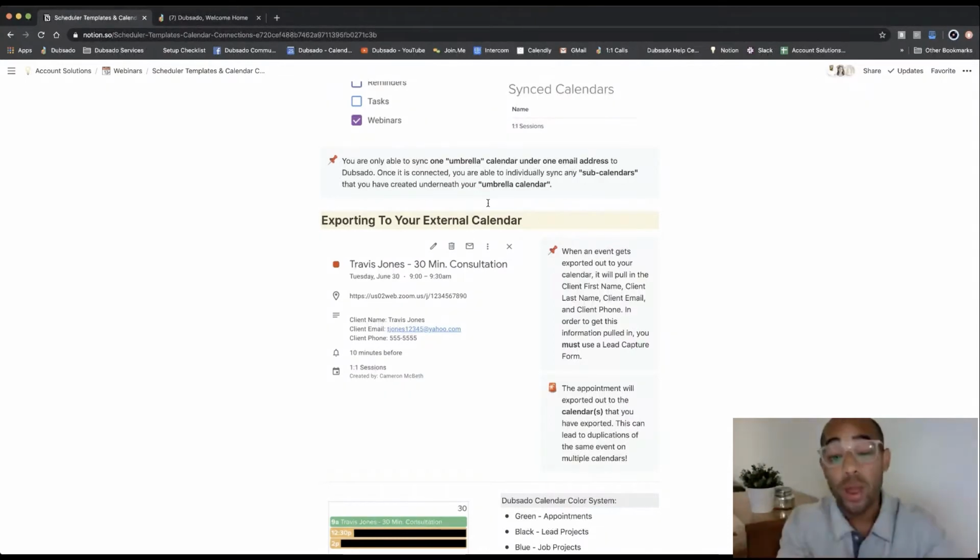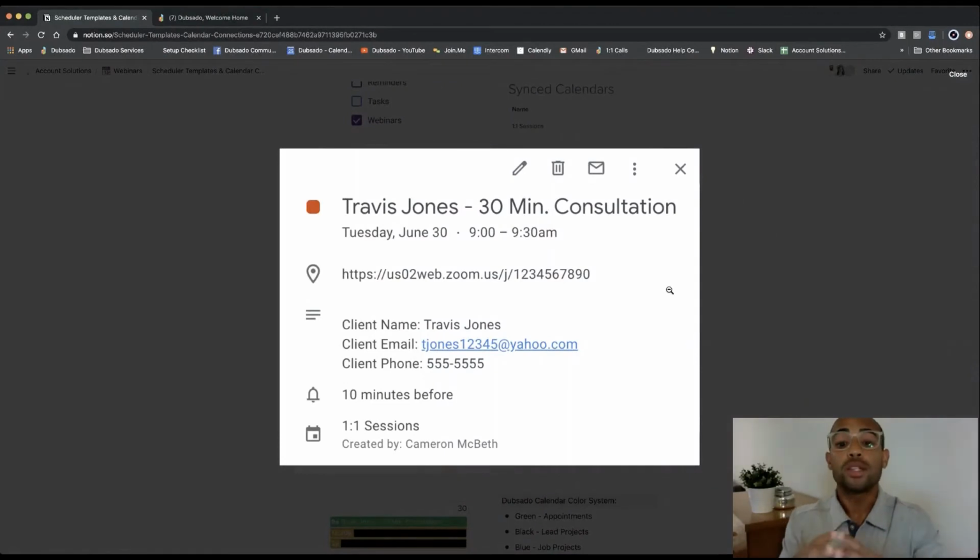But once you have an appointment on your calendar, let me bring up this picture here. What it's going to do is it will create your appointment on the calendar, the sub calendar that you're exporting out to. So in my Google Calendar, red is my one-on-one session. So it went to that specific sub calendar. It brings in the location. So if you have location being used on your scheduler templates, it brings that in. It brings in the client name, email, and phone number. So it will bring in those three specific things into your calendar.